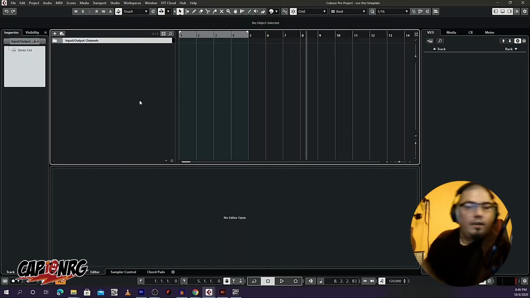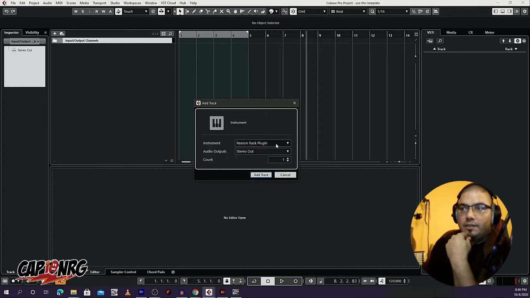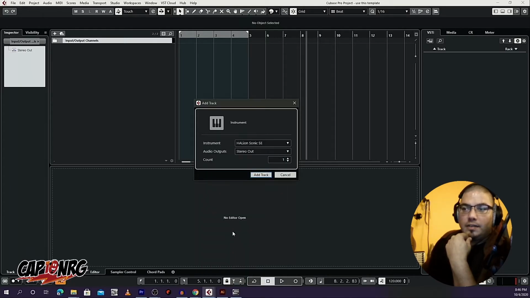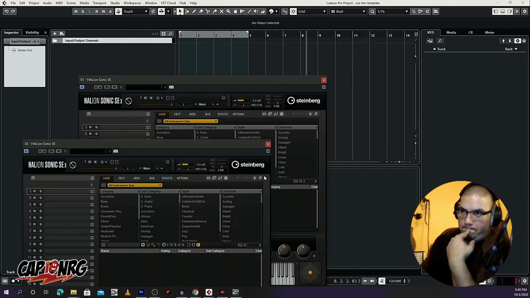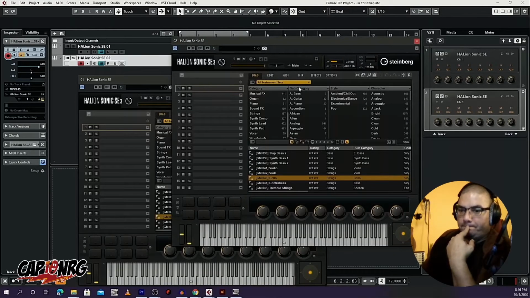All right, here we are in Cubase. Let's start by adding a couple instruments. I'm going to right click and we're going to add an instrument track. And this is going to be a Halion, actually. Let's go right down here to Halion Sonic SE, and we'll add two just to save time. And there they are. Now, each one of these needs an instrument attached to it.